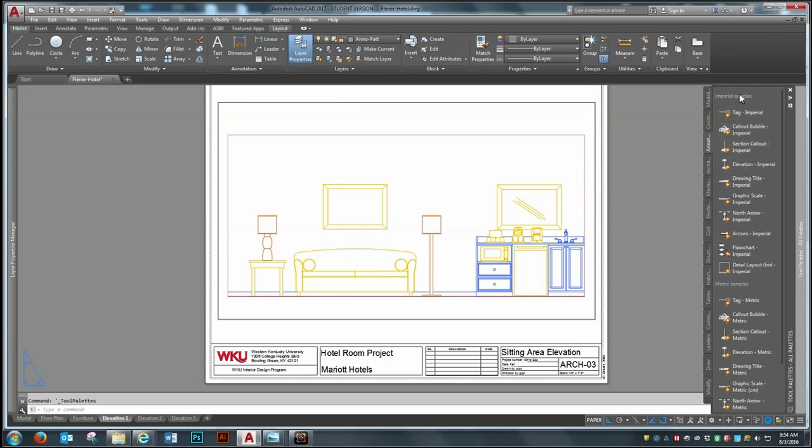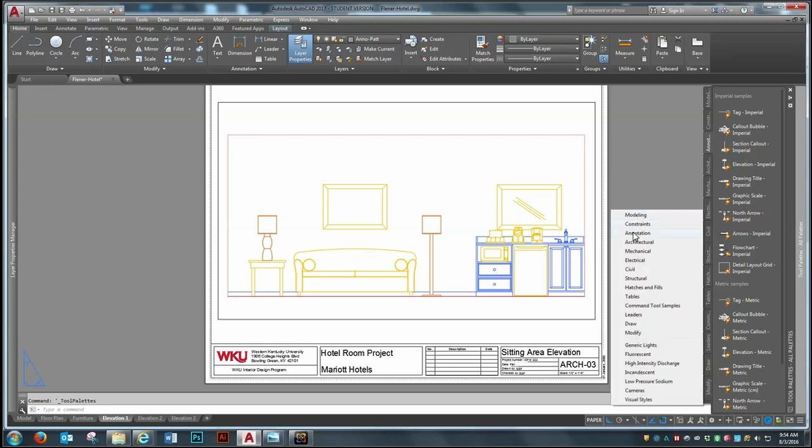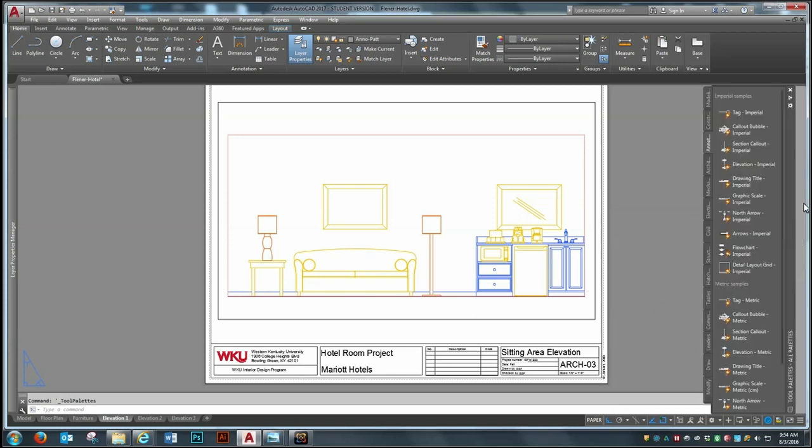You'll come up with this tool palette that has various things. If you don't see a tab called Annotate, if you go down to the bottom and right-click, it has all the tabs. So you want the Annotate tab. And we want to pull out what is called Drawing Title. So if you click Drawing Title and drag, it'll drag out a symbol.